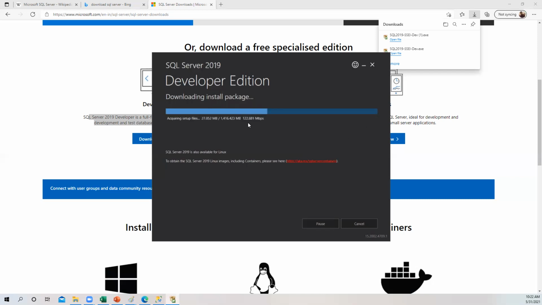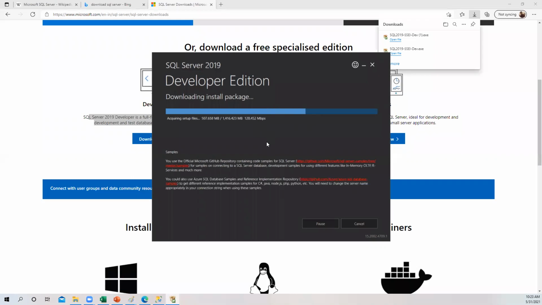It is downloading at 125 Mbps speed, 130 Mbps. So if it downloads at least at 50 Mbps, it will take some 10 to 12 minutes, guys. And if it is downloading with, is there an Express Edition now?